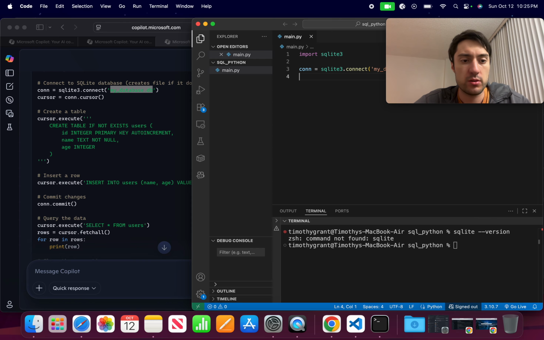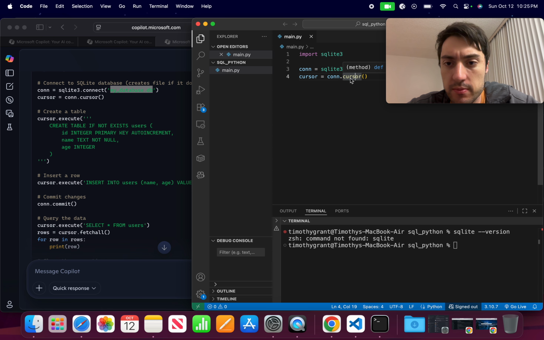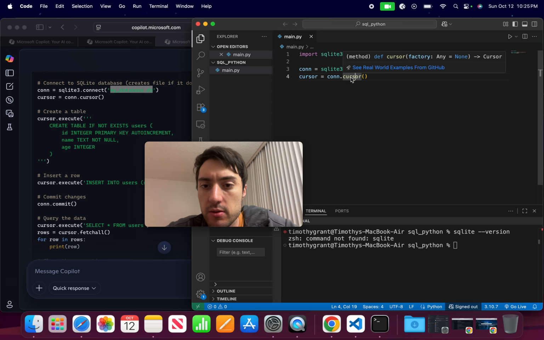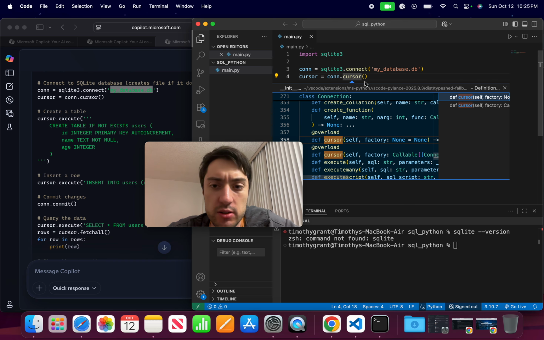My_database.db, okay? So now we have something called cursor, and I'm not sure what this is going to be doing, but we'll have to investigate that. So connection.cursor, okay, which is a keyword. Let's see if we have any factory. Okay, go to definition.